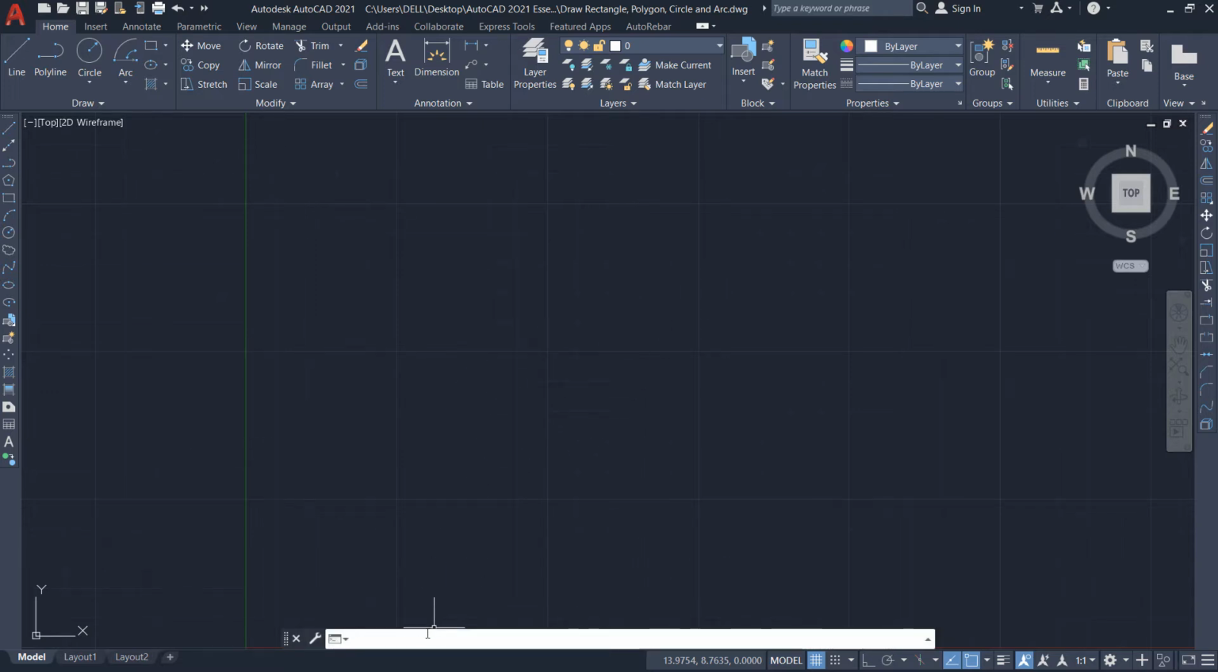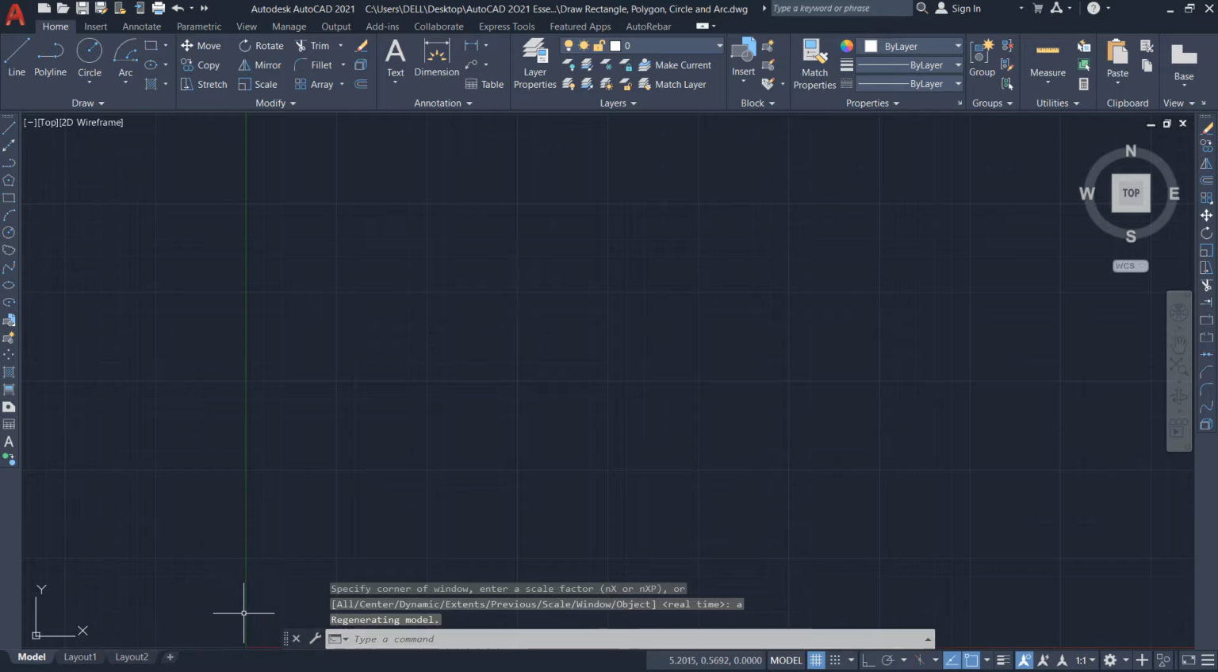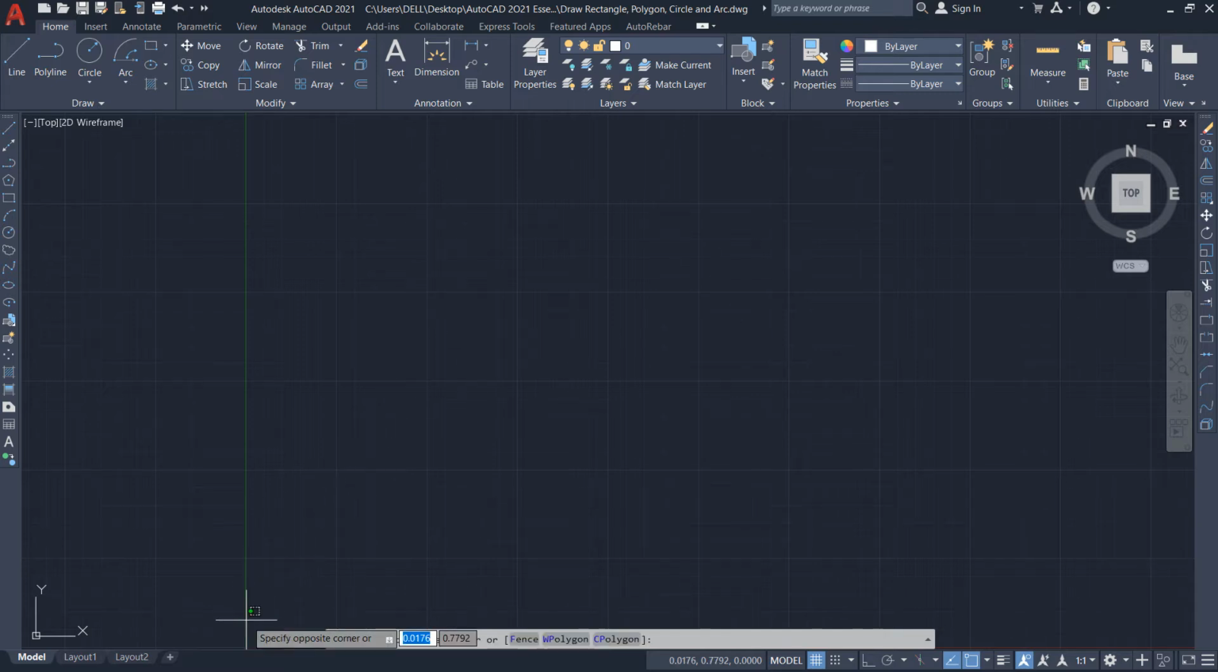For that you have to use zoom. The shortcut command is Z, then press A for All, and enter. Now the software will automatically set the working area to the limits. Here in the status bar you can see 0, 0, almost 0, 0, and in the upper right corner you can see the limits have been increased, 21 in x and 15 in y. Similarly you can increase them. There is no limit for applying the limits.